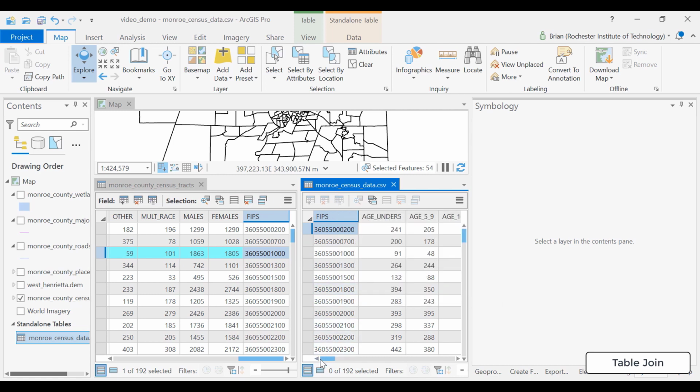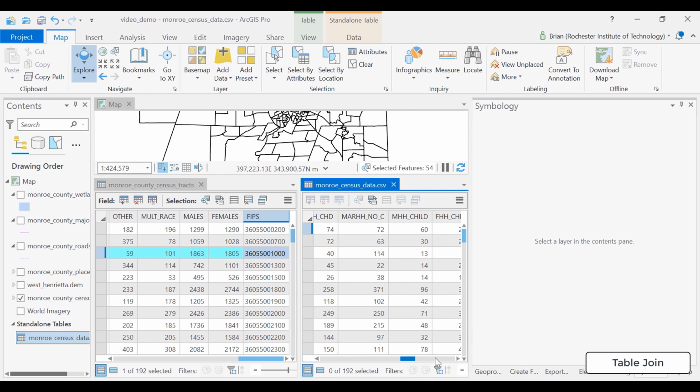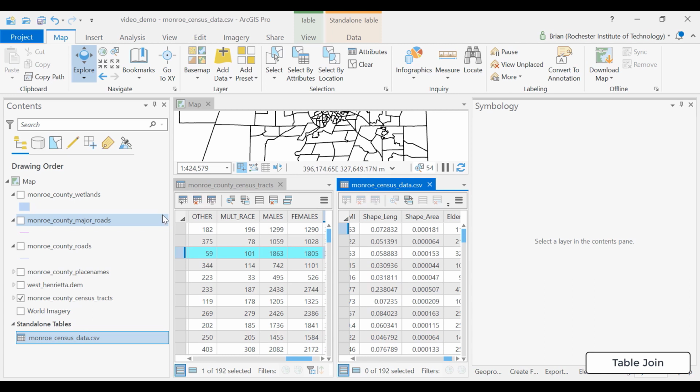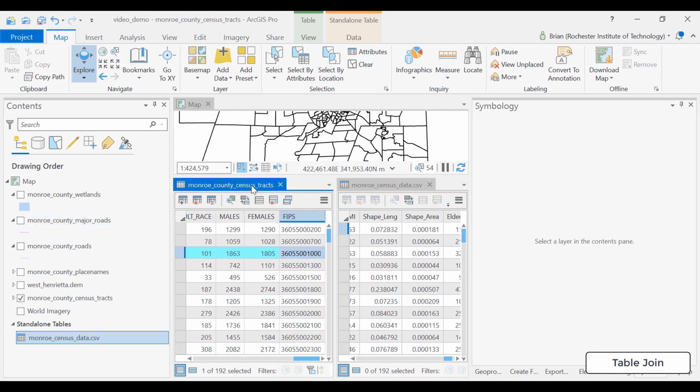Let's say I want to do a study on elderly populations in Monroe County, and I don't have that in my current table. I went and downloaded it, and now I'm going to do the table join. And so to do a table join, it's pretty easy. If you've got all the data sets working out, I'm going to first clear my selection.